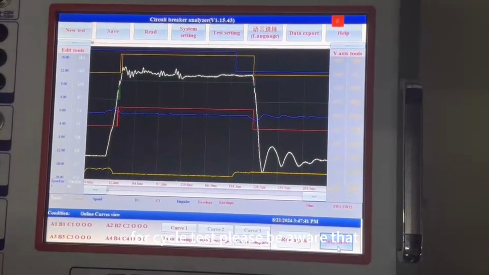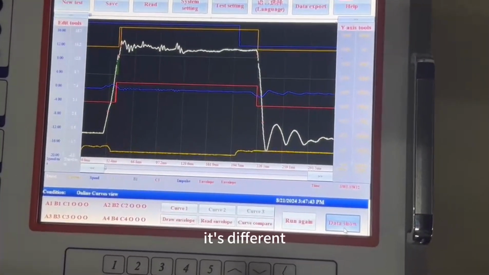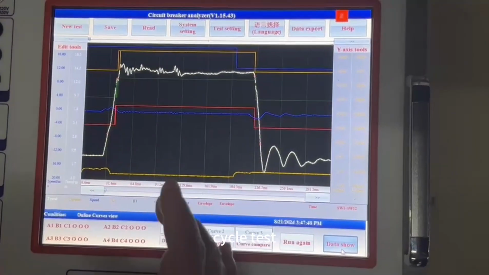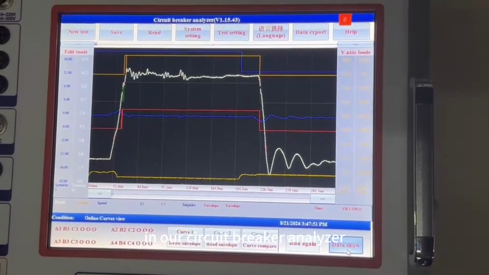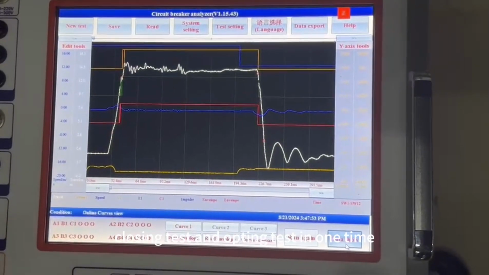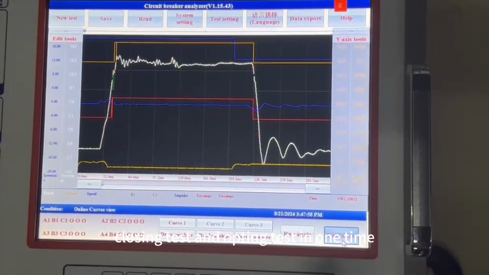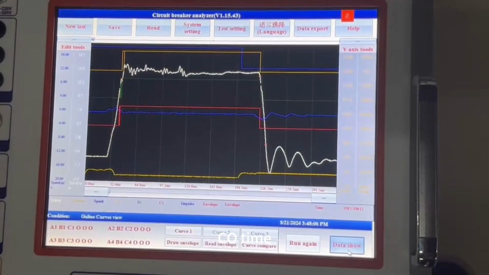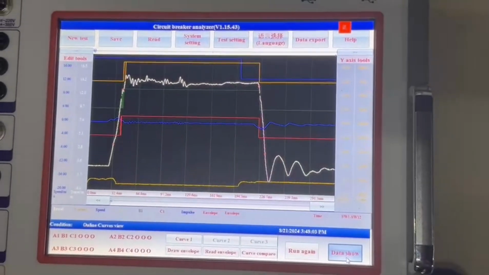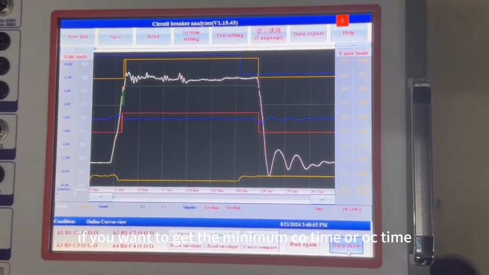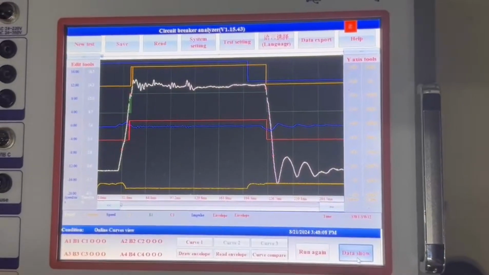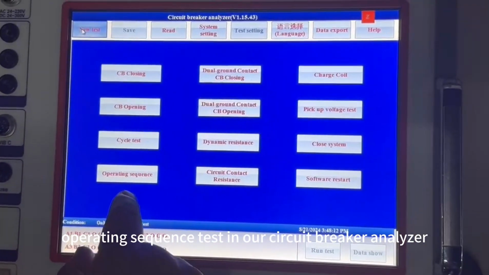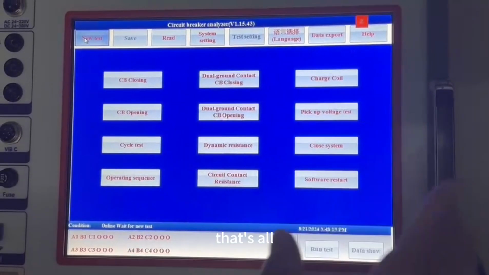For circuit tester, please be aware that it's different from CO tester or OC tester. Circuit tester in our circuit breaker analyzer means finishing the closing test and opening test at one time, but it does not include the minimum CO time or OC time. If you want to get the minimum CO time or OC time, you should use the operating sequence test in our circuit breaker analyzer. That's all.